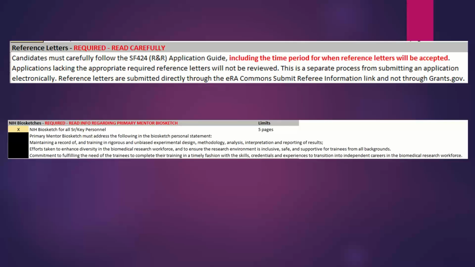Remember that the 3 external reference letters will be submitted by those letter writers, not by you. So make sure, again, that you follow the SF424 R&R application guide, including the time period for when reference letters will be accepted. Make sure you check in with your letter writers and have given them a due date for these letters.